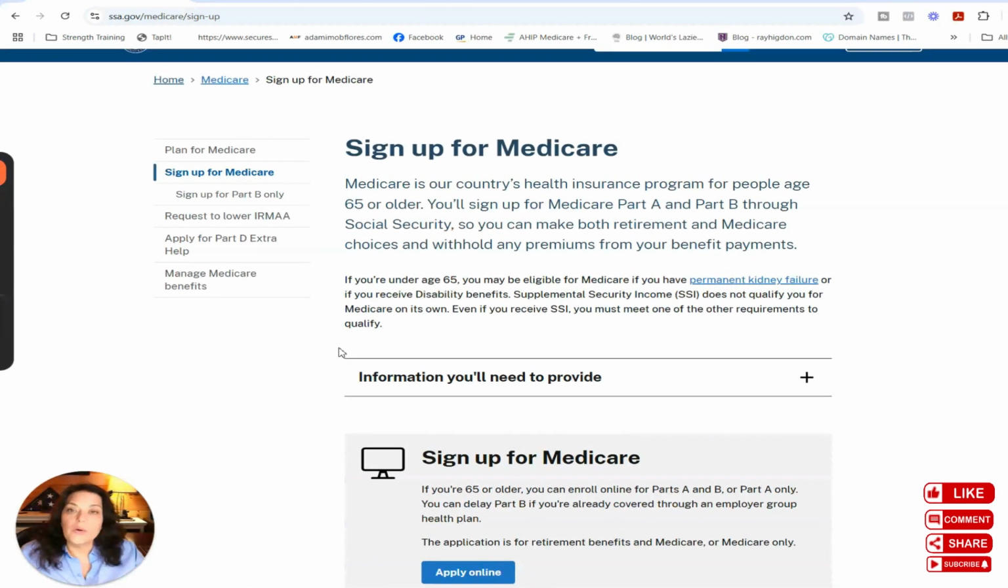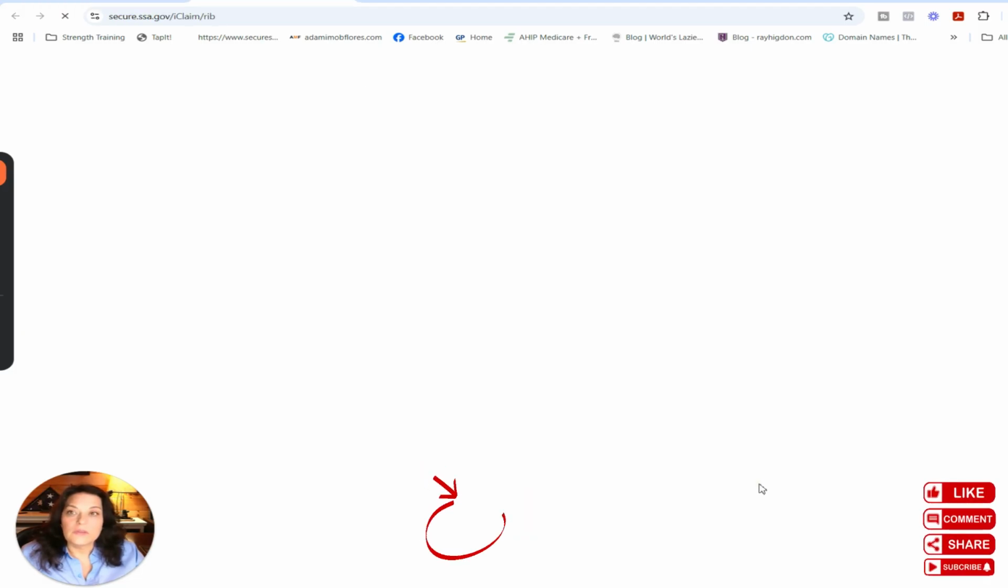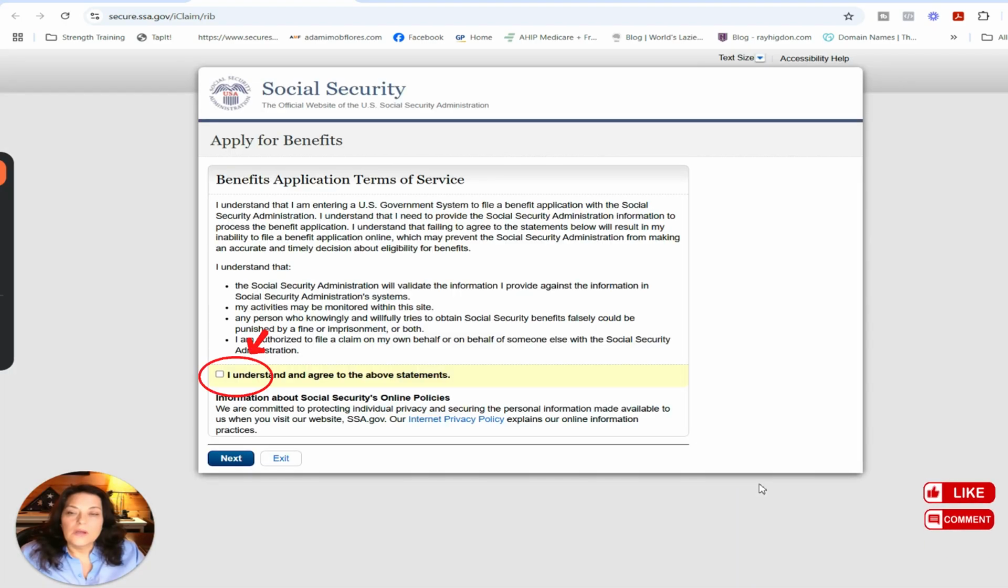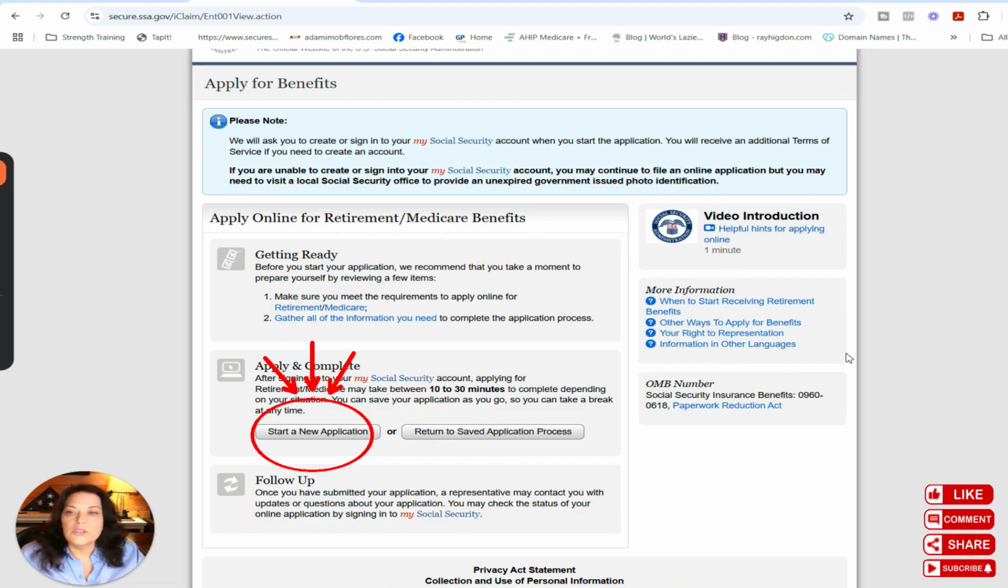But today we're going to sign up for Medicare. Read all about this. Click on the blue button that says apply online. All right, we're going to read the terms and we're going to agree to them. Then we're going to hit the next button. Okay, and again, they're giving me some videos, some helpful hints, getting ready. Okay, we're going to click on start a new application.